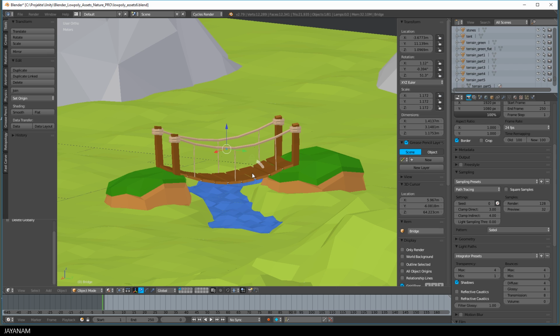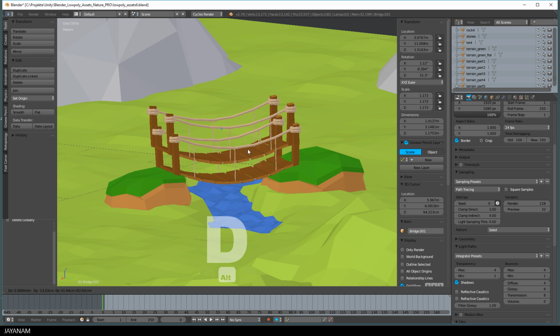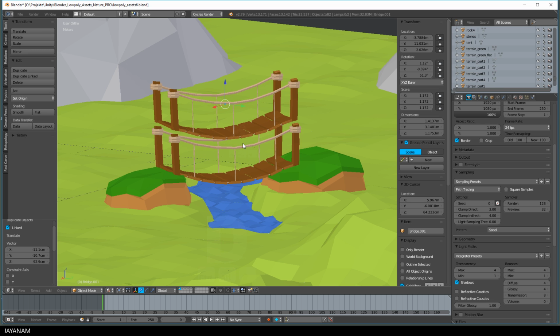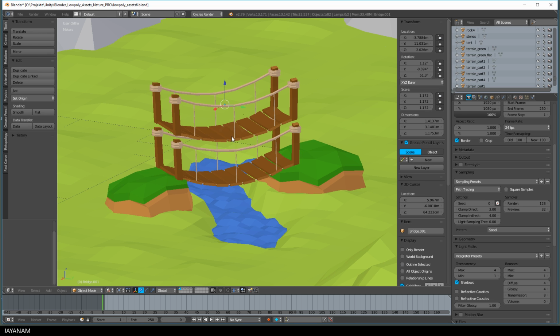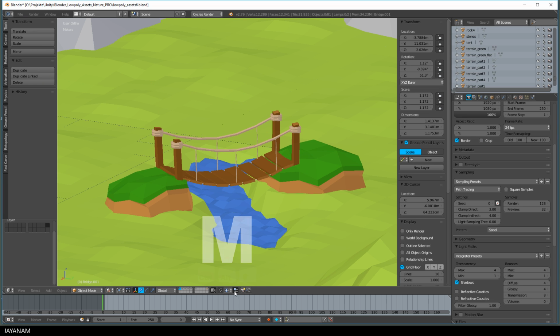Instead of pressing Shift and D, just press Alt and D. It will also be duplicated. But now, when I modify the duplicated mesh, the original will be modified as well. So now I can move this new object to a separate layer.